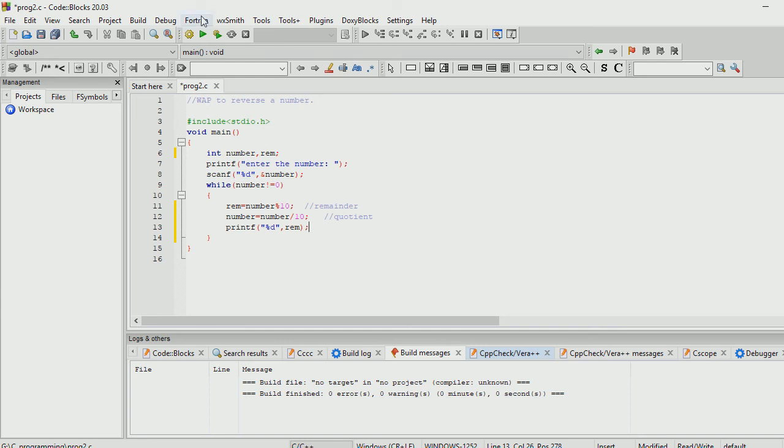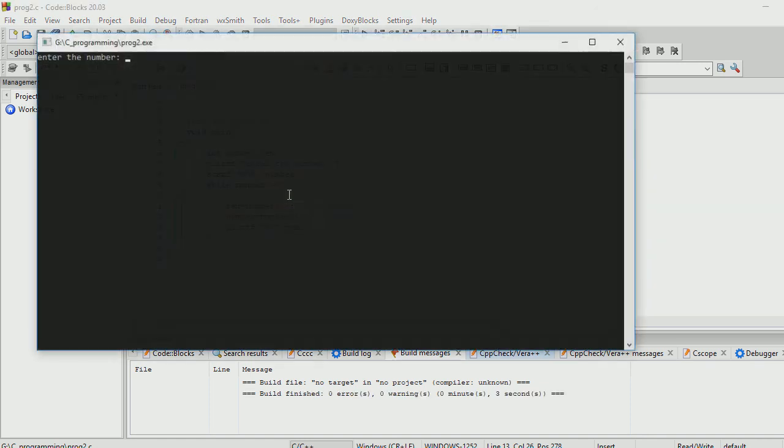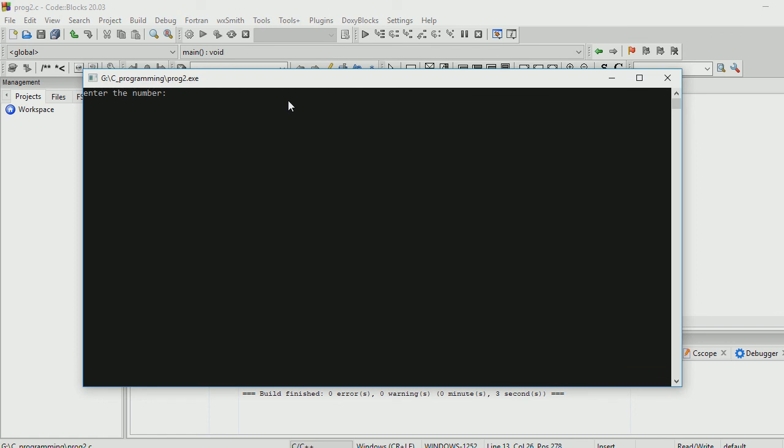Now I am running this program. Just see that. We have given the number 98765. Enter. You can see that the reverse is 56789.